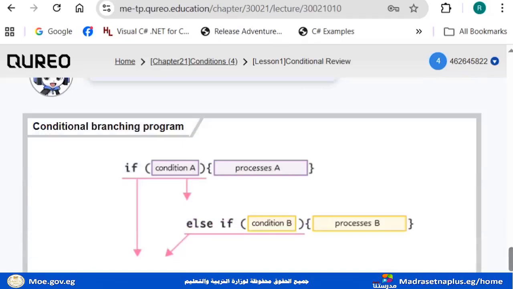Now let's review the conditional branching program. If condition A, that is put between the round brackets, then the process is written in curly brackets. Else if, we have condition B, and then we write the process B between the curly brackets, and finally else, the last option, we put the process in between curly brackets.